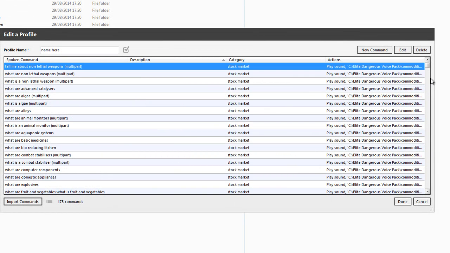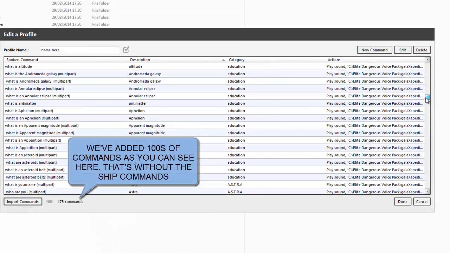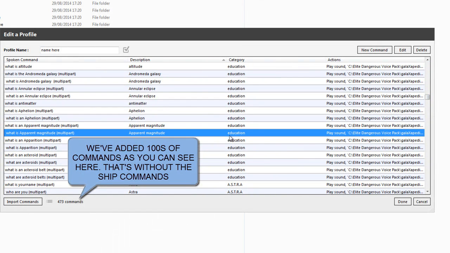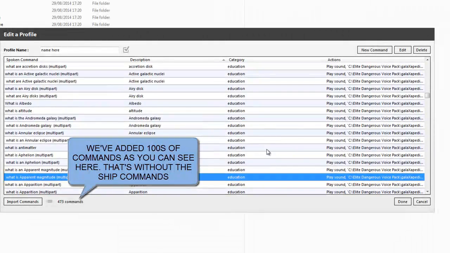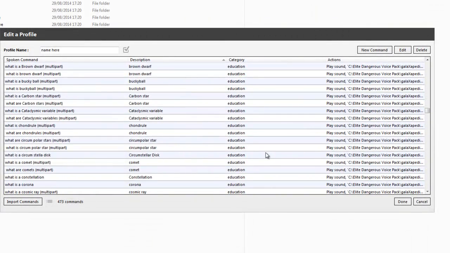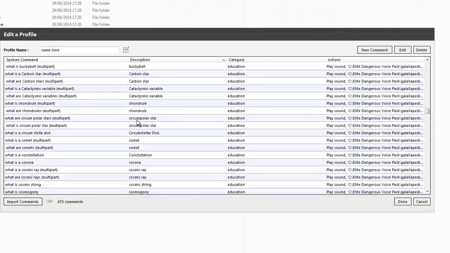Yep, and if we go down to the category education now, you'll see that we've got all of these in there. Okay, there's quite a lot of those. The list goes on and on and on, and all of these things are in here. So we'll just click done and ask it a question now.